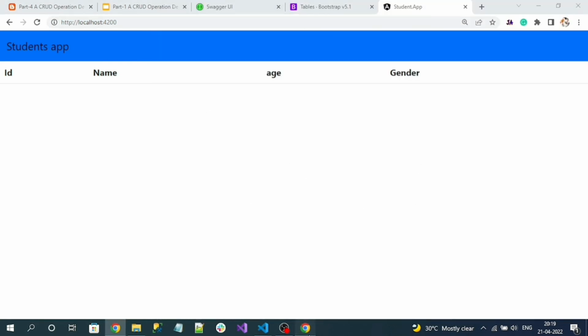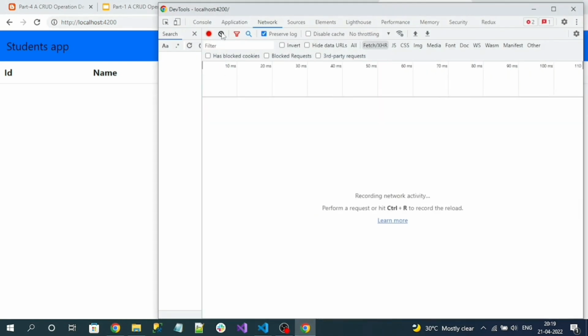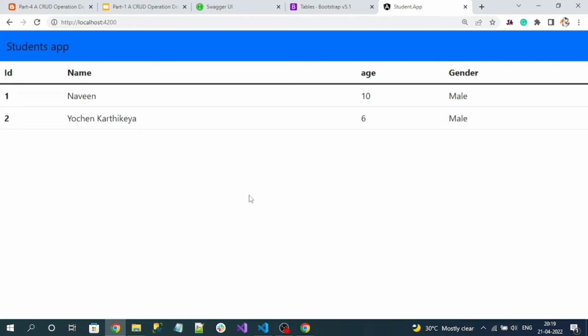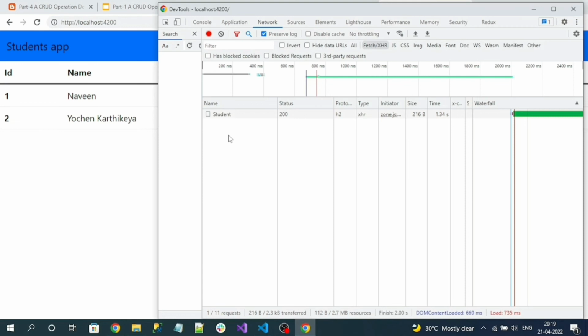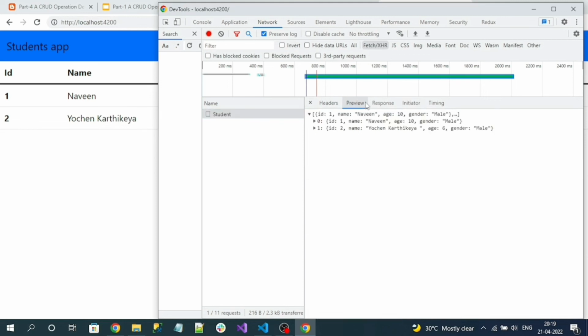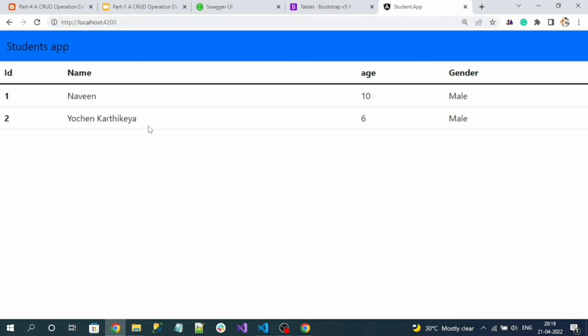Now let's reload our Angular project. See, now I got data bound to the Bootstrap table. And if you observe the API response, now it is successful. And here in the network calls, we can check the JSON response, and that JSON response is successfully bound to the Bootstrap table.